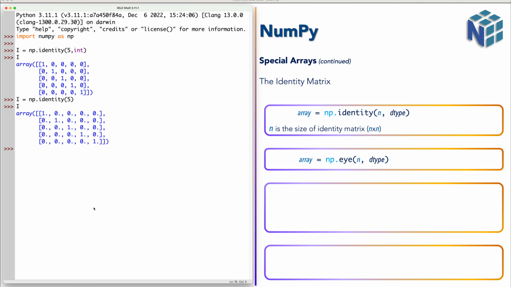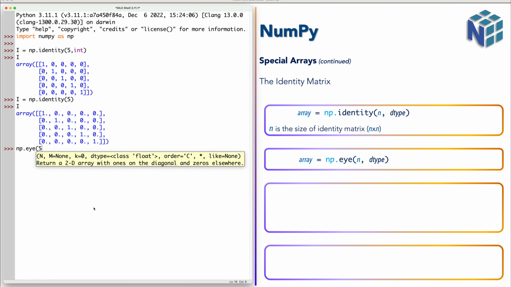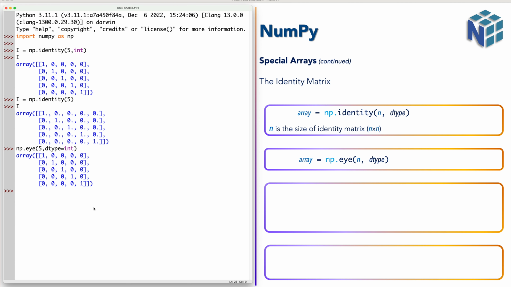The second function is called I. Notice here we need to type dtype equals. It needs to define the argument by name. If we drop the type, we got a float identity matrix.